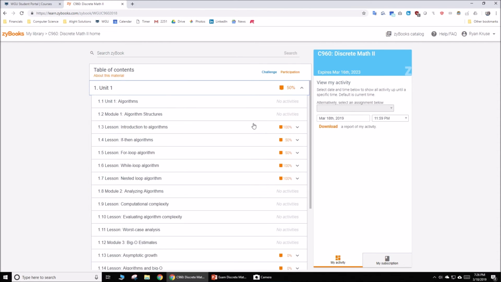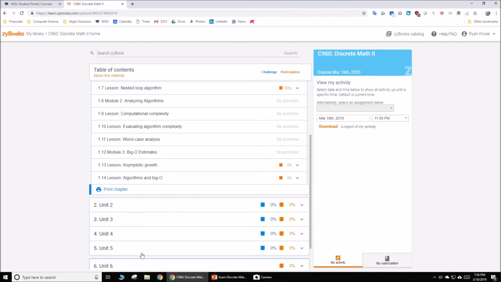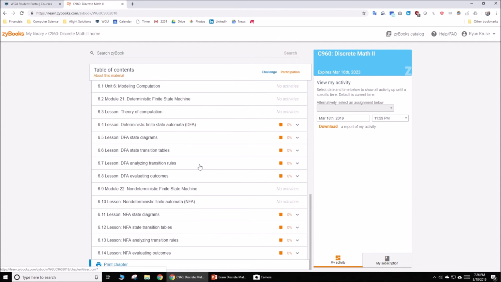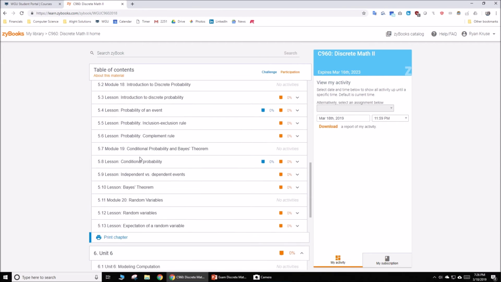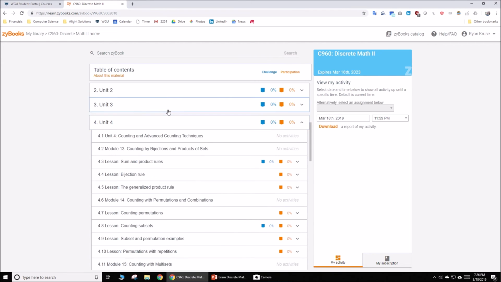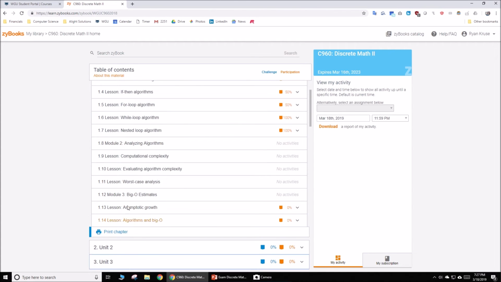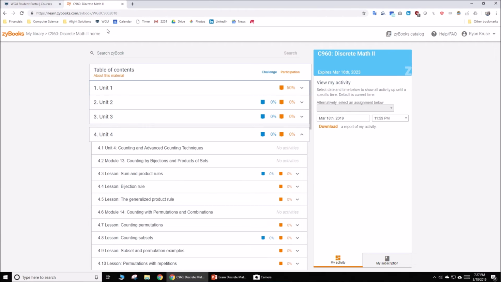I'm just going through unit 1 right now, and you could see here you've got algorithms like while loops, for loops, big O, and then I think later on they got modeling, and I think somewhere here we got recursion, right here, unit 3 recursion. So I'll be interested in seeing what that's like. But yeah, no programming in discrete math 1. So I will take it away from my screen.